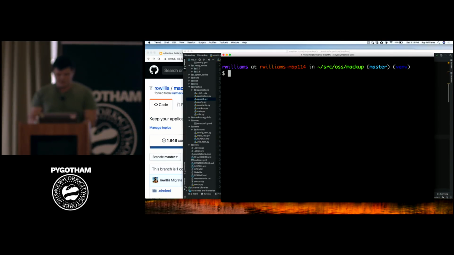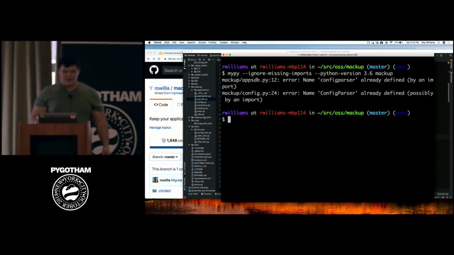So the very first thing we're going to do is just run MyPy for the first time. And we get a couple of errors. Even with this code base, MyPy is not happy. But before we go and fix that, let's integrate with CI so we can make sure we catch these errors.